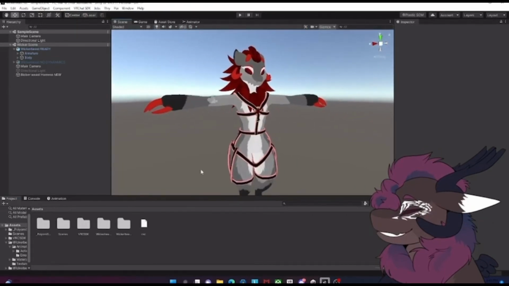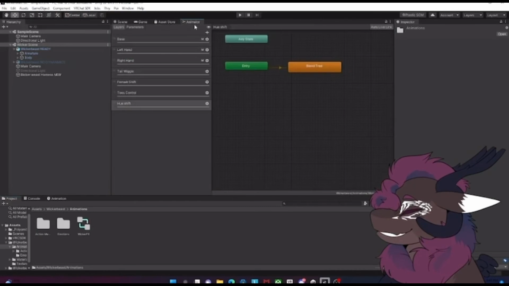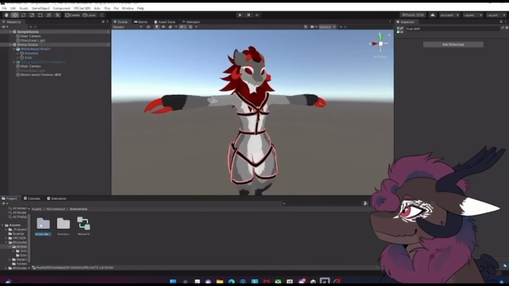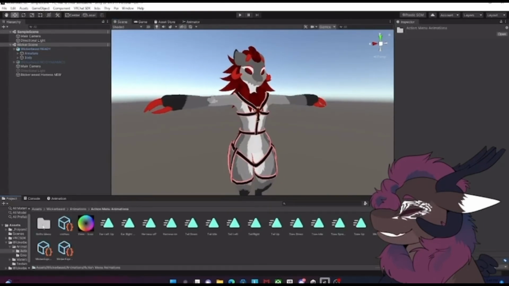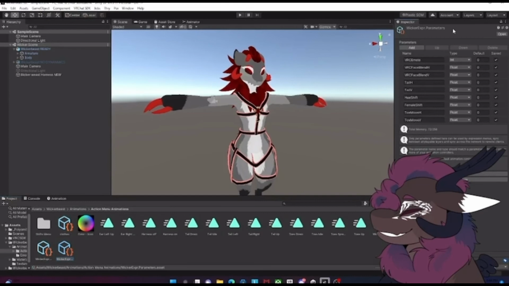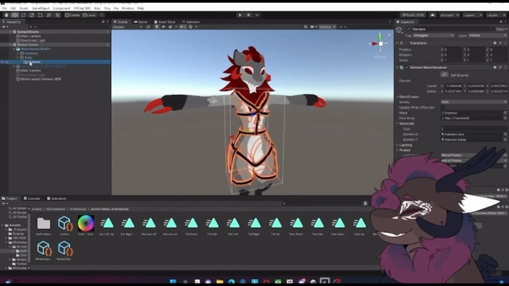Next, you're going to want to open up the Wickerbeast again, for me, the folder of the model, find animations, animator, make sure it is on the correct FX controller. You usually see some things already in there. For me, I'll go next to Action Me and find the parameters. This is very important. Go back to the harness.